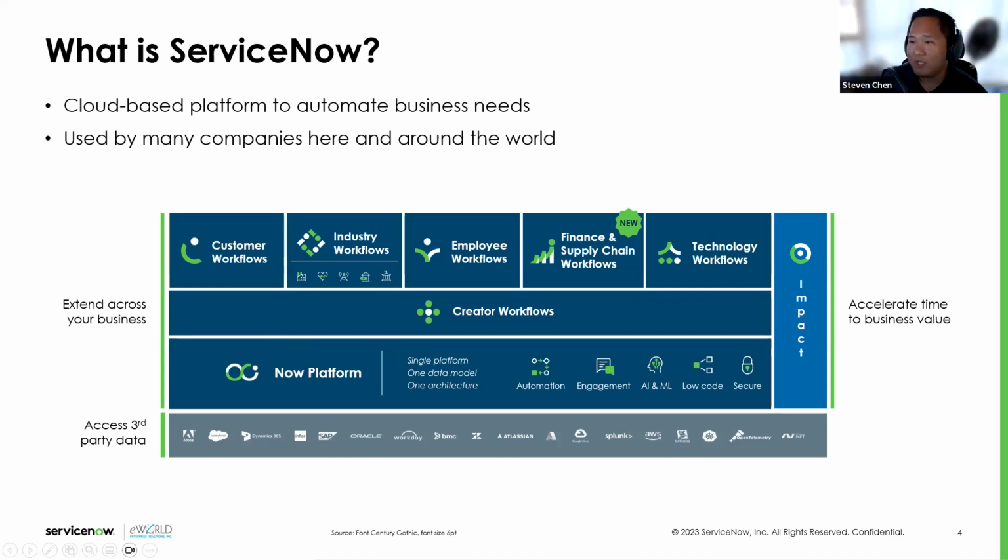ServiceNow traditionally sells modules, so ITSM, service management, which handles incident management, change management, problem management, and so on, as well as other technologies like HR, contract management, and software asset management. I'm not going to go too much into the details because I'm not a sales guy. I'm mostly a developer and engineer, so I like the more technical things.